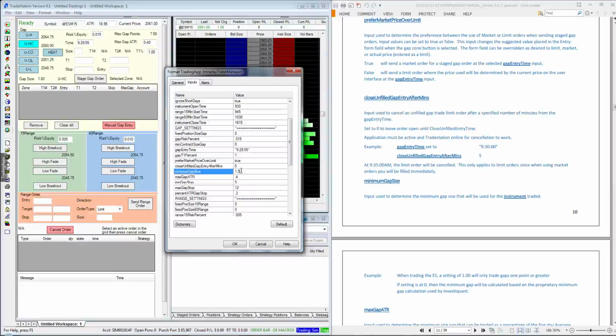Minimum gap size is calculated in 2 ways. One, you can specify a fixed number here, or you can use the value 0, which will then use the proprietary InvestiQuant method for calculating minimum gap size. So if you prefer to use their setups and you want to follow their house rules, then I would recommend using a 0.